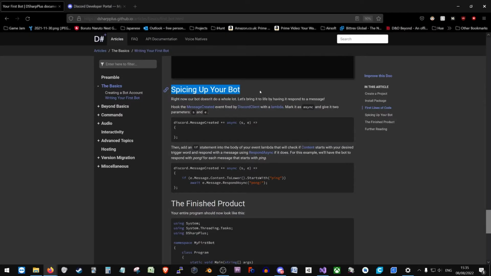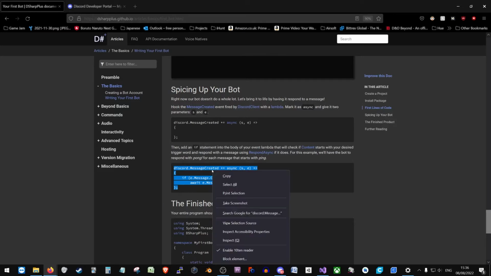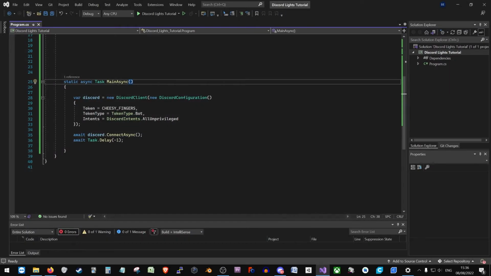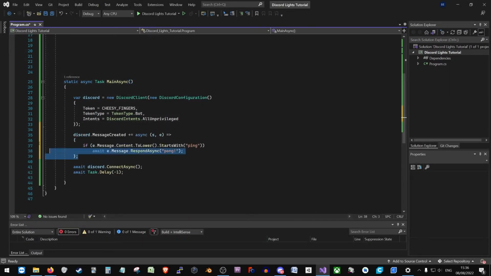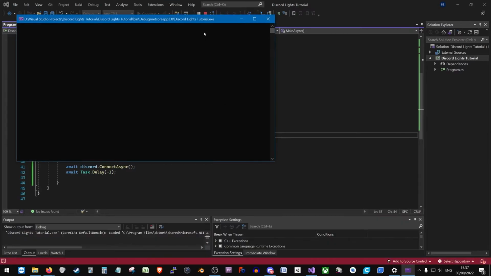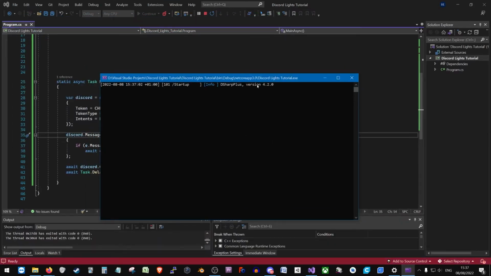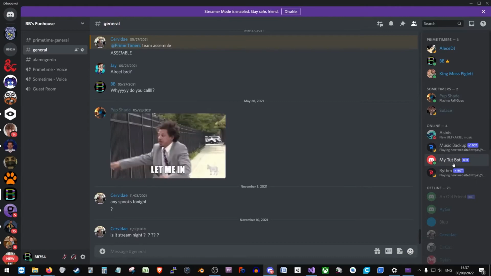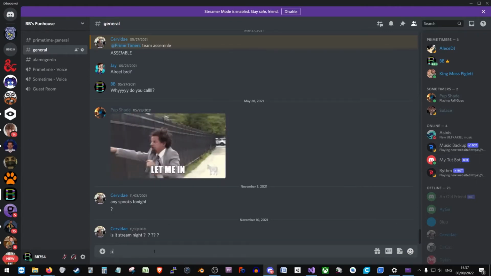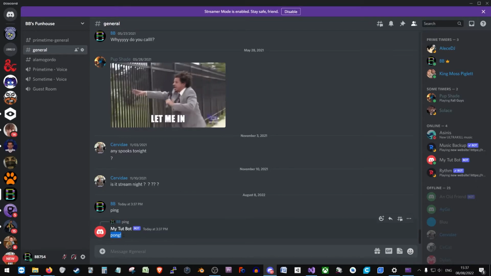The next bit of the tutorial is to spice up your bot. So variety is the spice of life. So this tutorial is going to give an example of how the bot can react to messages in the chat. So we're just going to use this code just to see if it still works. The bot listens to a message that was sent into the server, and if it starts with ping, then we're going to send a message, pong. So we'll give this a run. So the bot should be online, which it is. And I'm going to write ping, and we get pong.